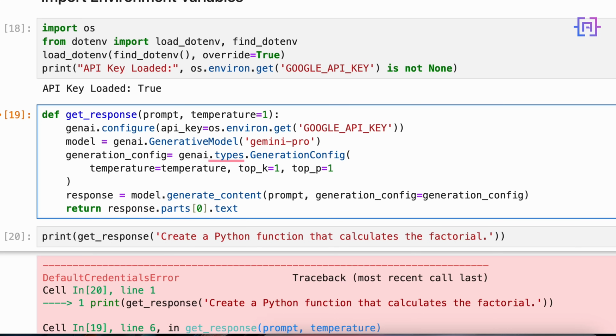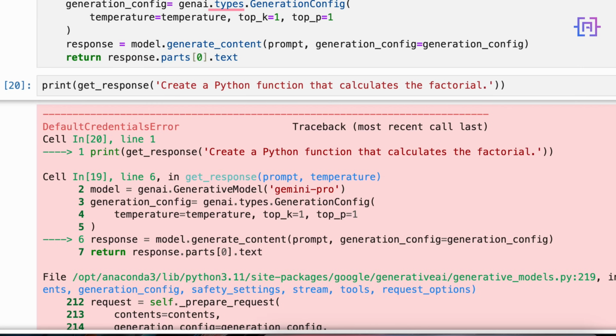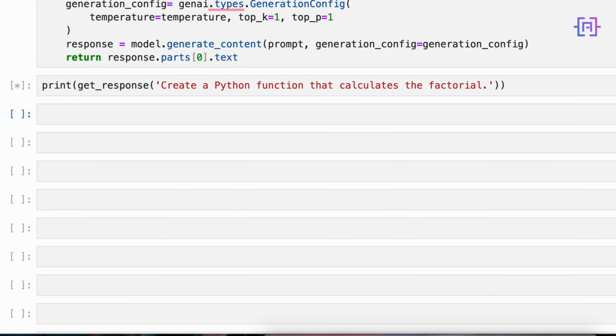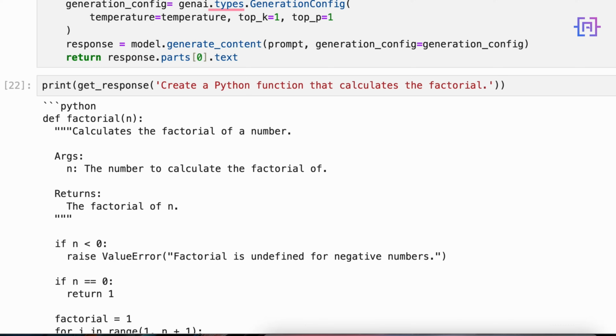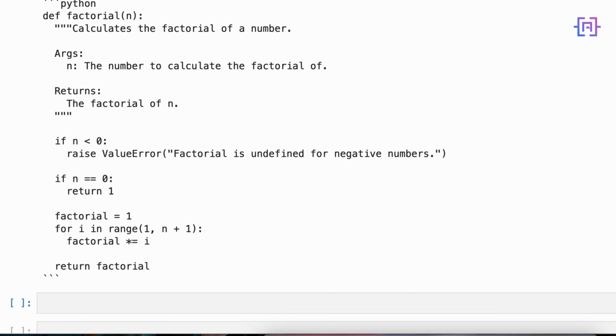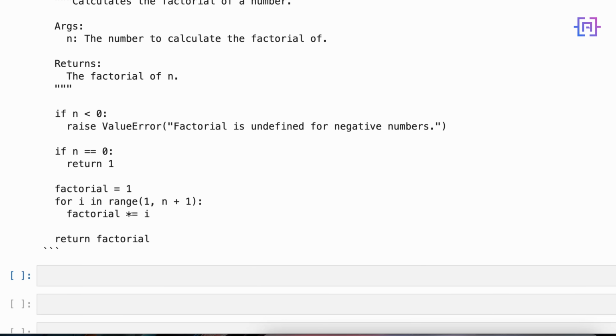Okay, let's run the code again. It's working, and let's call the same function again. And we get the response here. So far our code is working fine. Okay, next we will see how to implement the first principle.